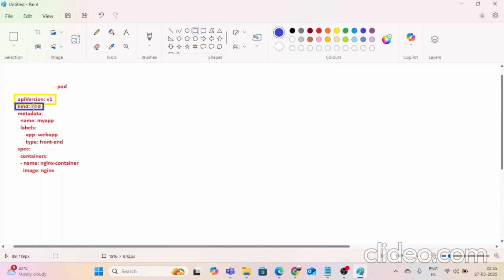The next is the metadata. So what is metadata? Metadata is just the name of your pod. You will have some name for your pod, and that section comes under the metadata. One is the name and another section is the labels. Labels are also very important. I will explain this when we discuss the ReplicaSet.